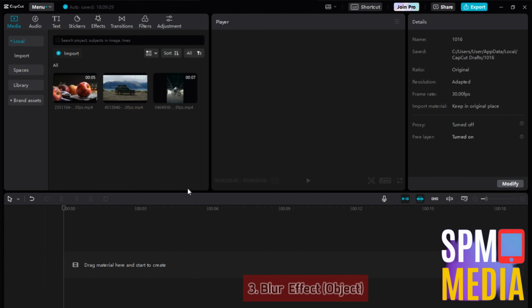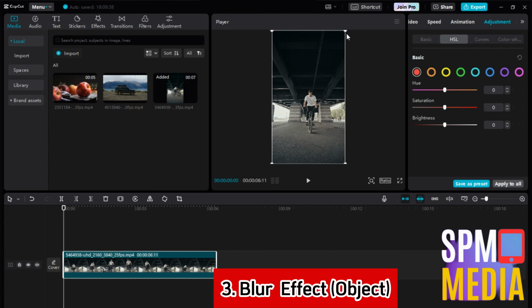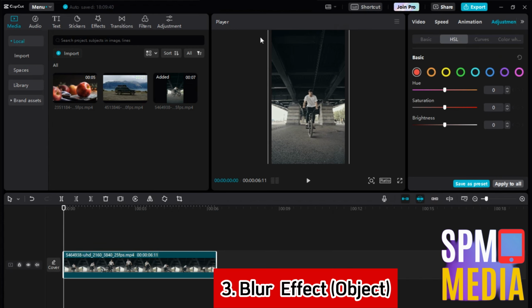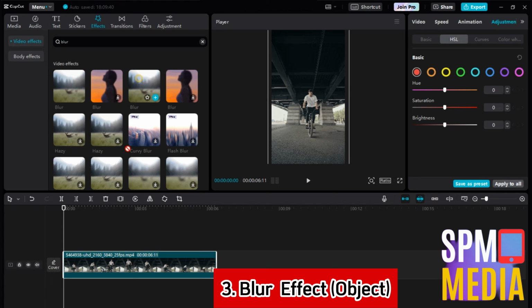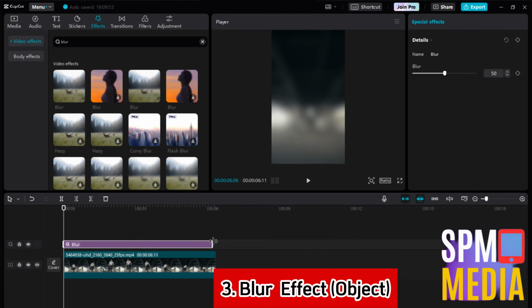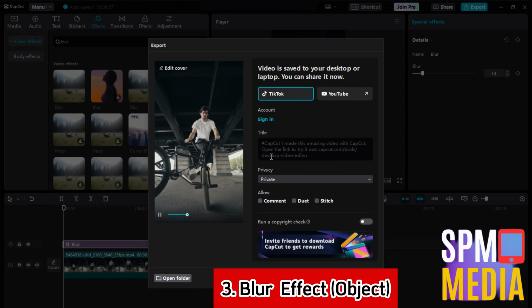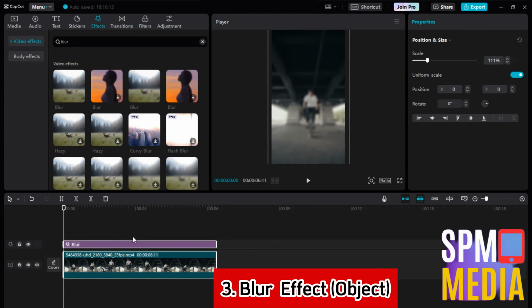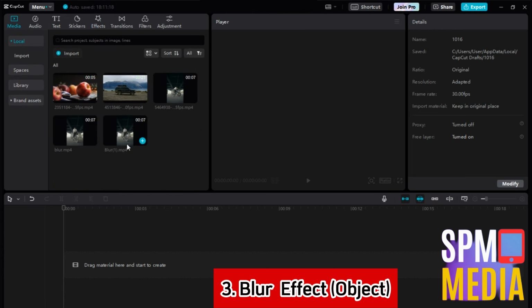Number three, add blur object. All you have to do is to add and then drag the video here. Now you have to go to effects and then look for the blur effect, which is the second one. Okay, drag this to the video, should be the same length. Up to you if you want to increase the blur effect. Export this video with the blur version, and then after that, delete, add the original video again.